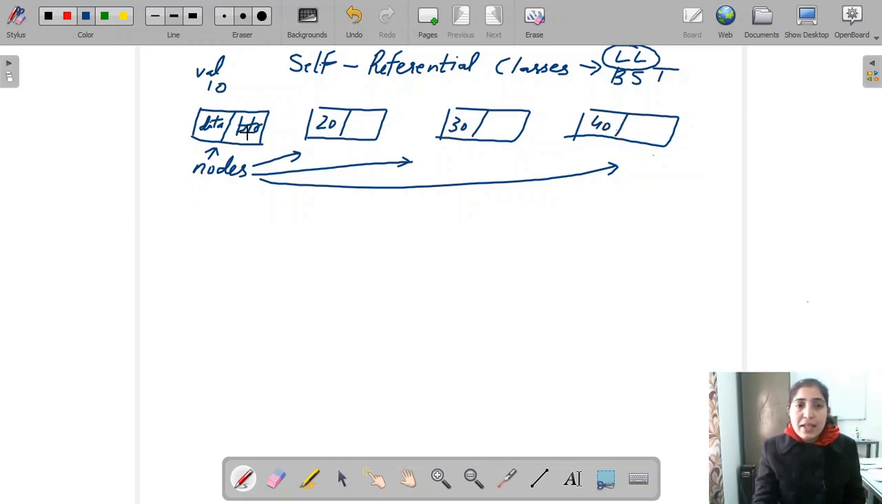The second part is called the pointer part. The pointer part contains the pointer to the next node in the linked list. So it will contain the address of the next node, and the last node will contain a null pointer because it is not pointing to any other node.